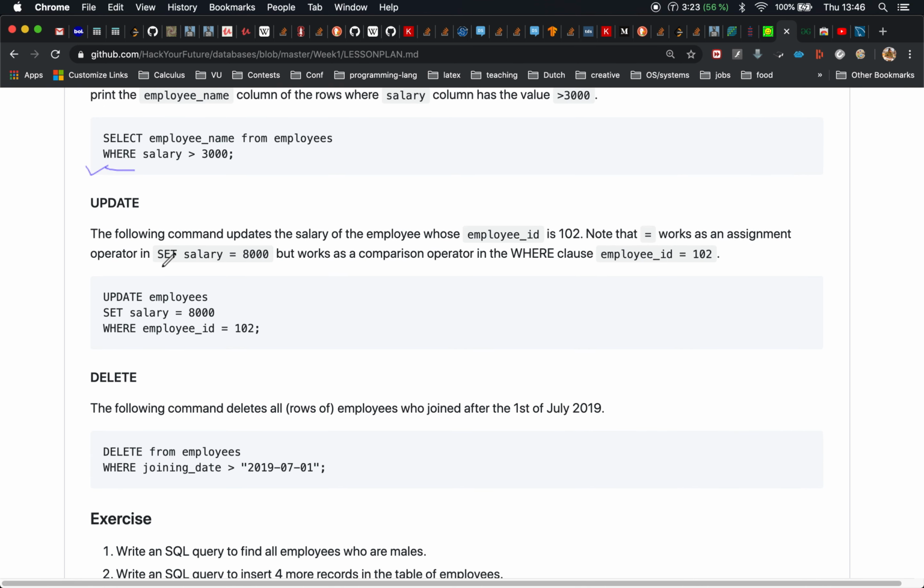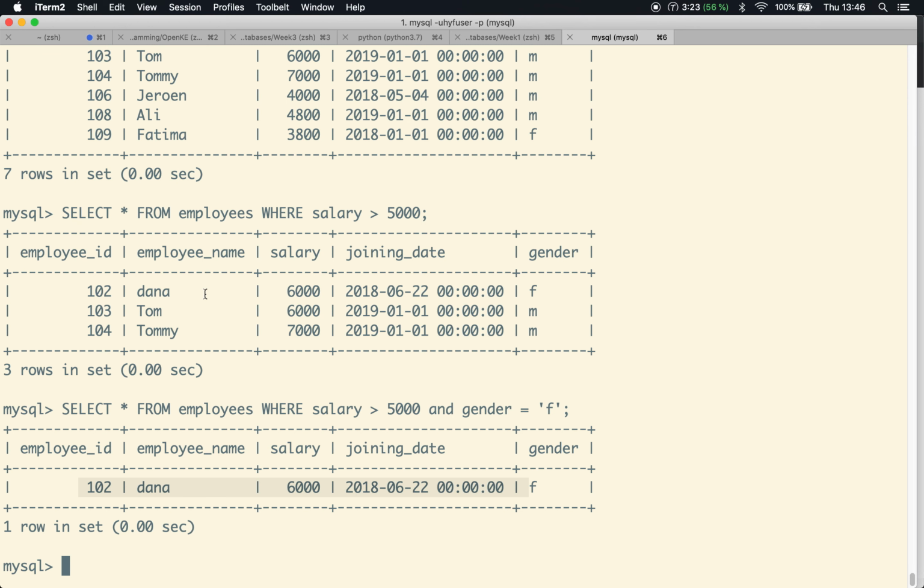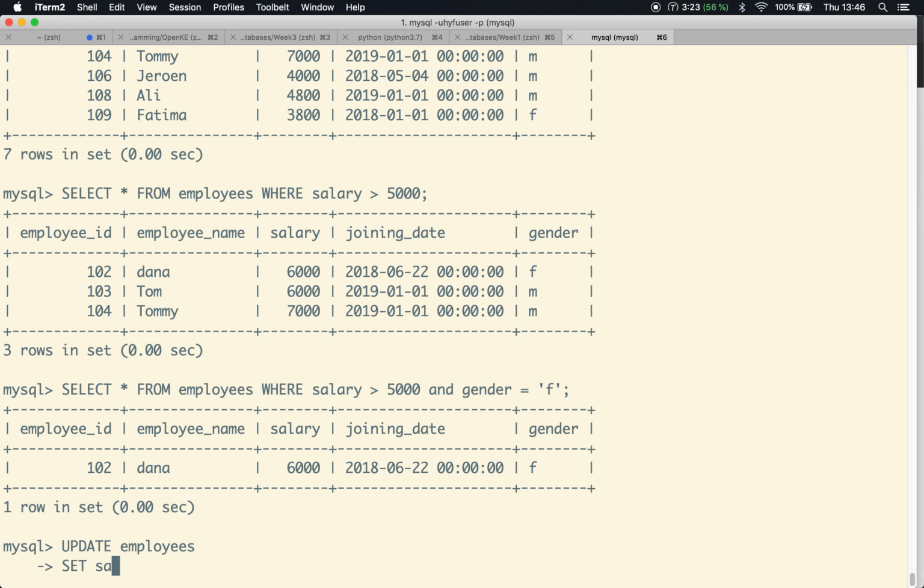Let's see a quick example of update command. Now remember that update command updates the values as opposed to the alter command. Now update command works on employees like this. So update employees, you don't have to write table. Set, let's say salary equal to 7000. Let's give someone a promotion. Let's give Fatima a promotion. It's a big promotion.